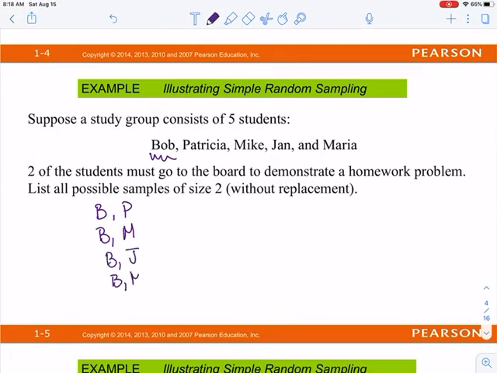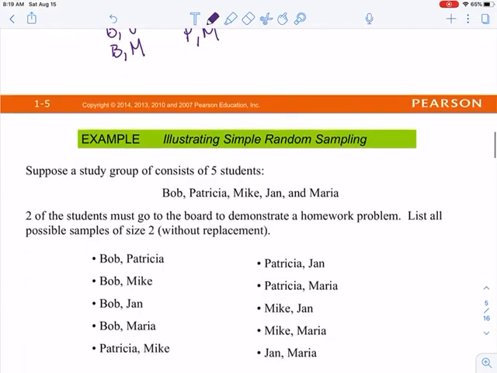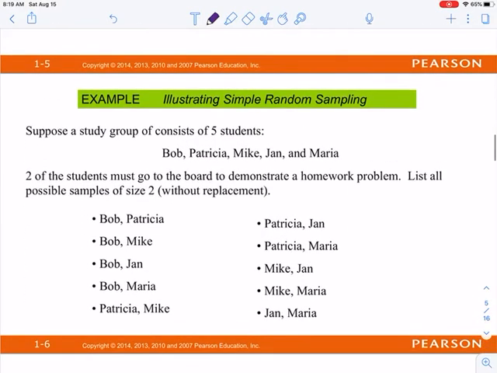and Bob and Maria. Then you've taken Bob out of the equation, and now the next letter that you'd start with is P. Again, Bob is already out of the equation because Patricia and Bob is the same thing as Bob and Patricia. So now you're going to do Patricia and Mike, Patricia and Jan, Patricia and Maria. Now Patricia's out of the equation, and then keep going. In the end, here are all your different combinations. And again, just make sure that you have them written down somewhere in your note packet.